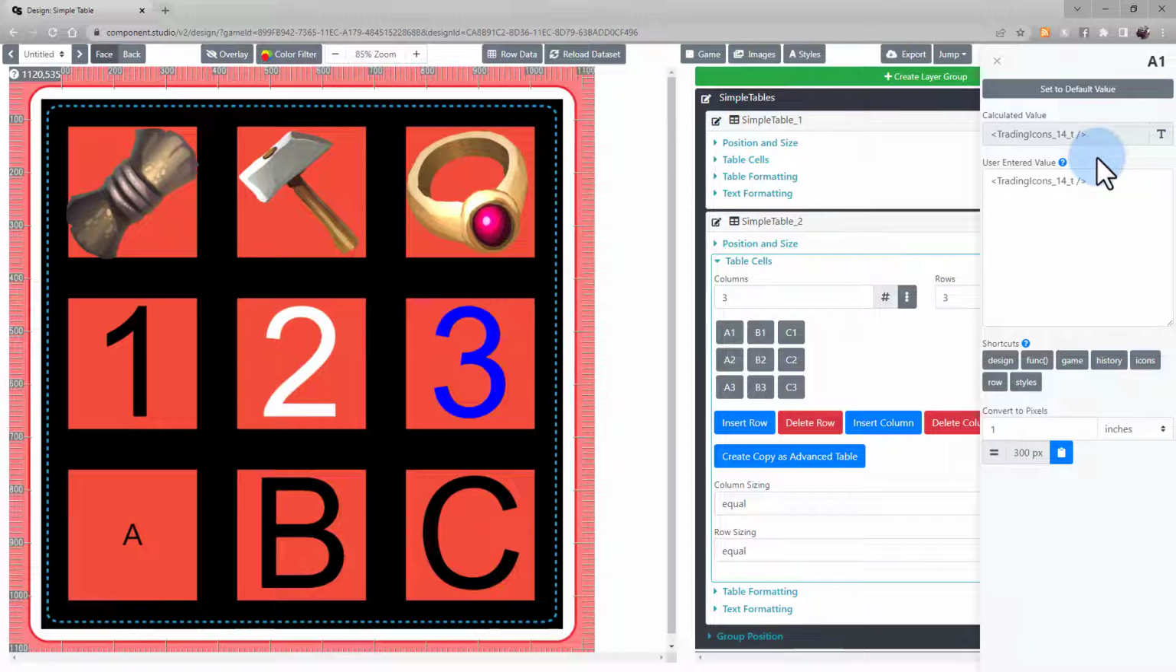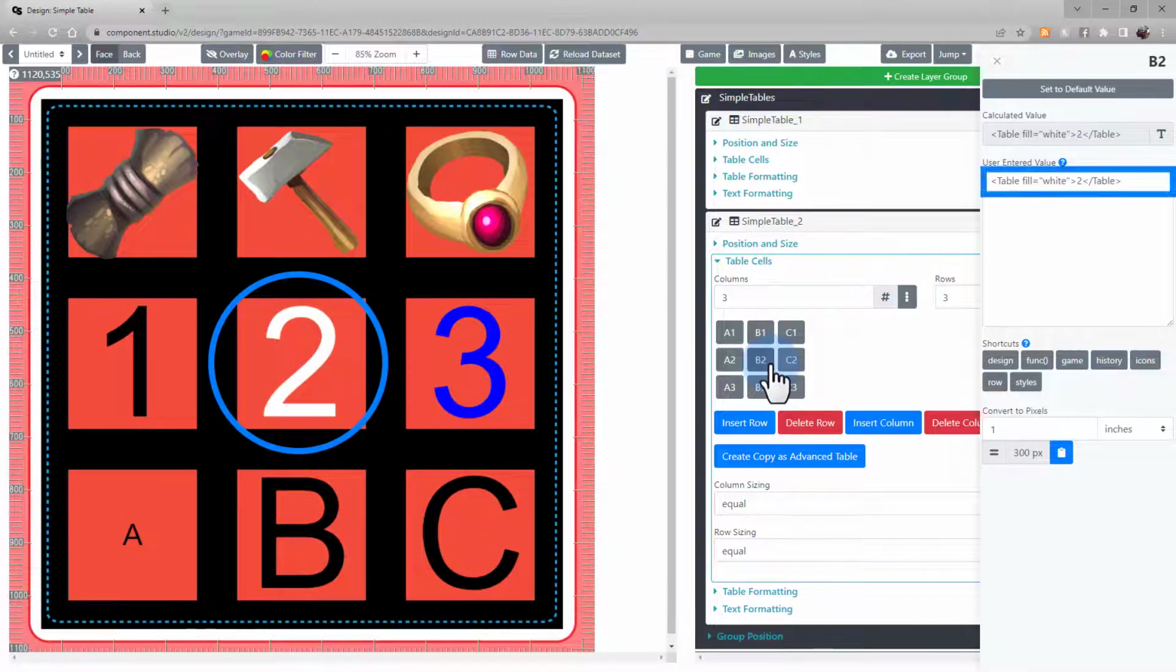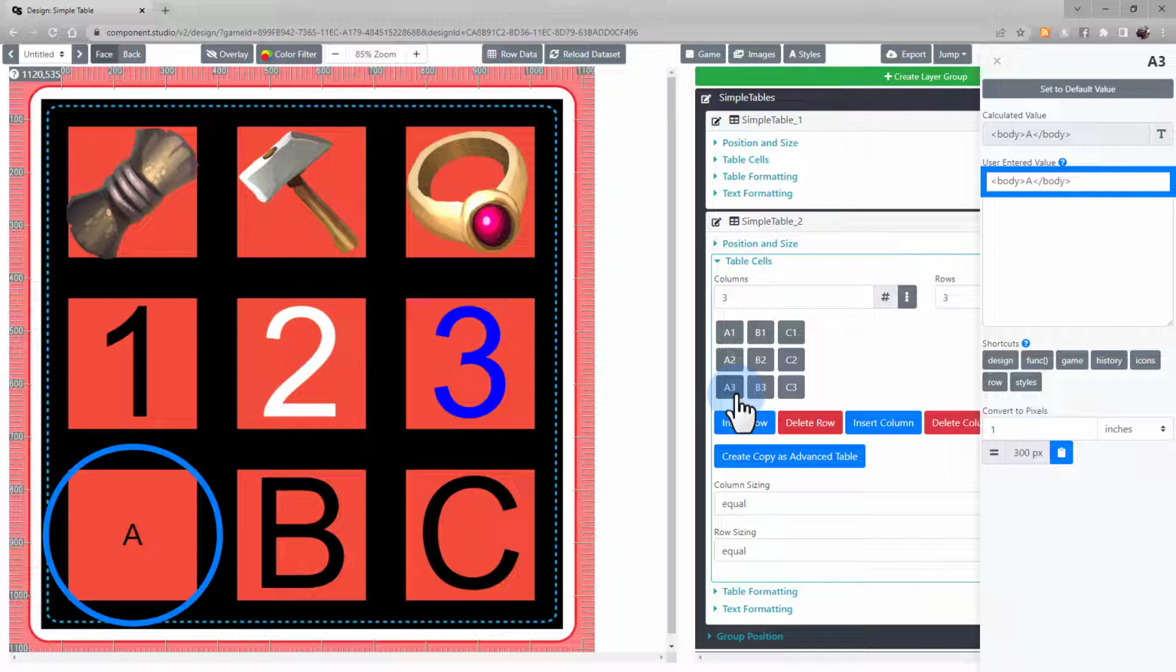Now, in the previous example, all the text in our table was the same color and size. You'll notice here I have some white text, blue text, and a small letter A. I'm managing these with style tags. Here, table is my style, and I'm using the tag to override the fill to white, so the number 2 shows up white. The 3 shows up blue, and then I change the whole style of the letter A to body. So using inline images and style tags, you can get a little more flexibility out of your table.